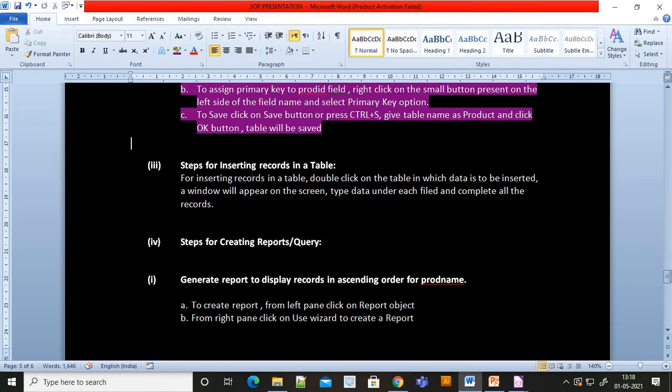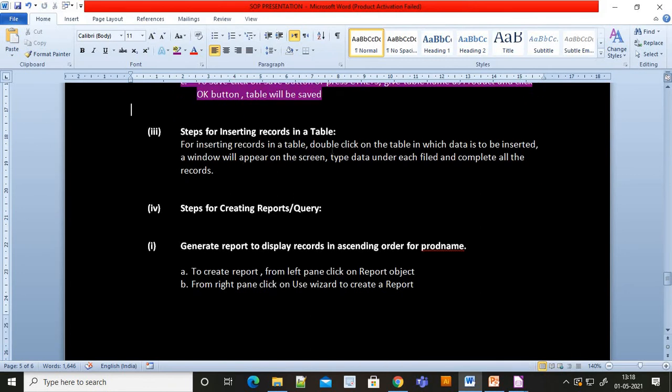Steps for inserting records in a table. For inserting records in a table, double click on the table in which data is to be inserted. A window will appear on the screen. Type data under each field and complete all the records. Now I have to type data in each field.